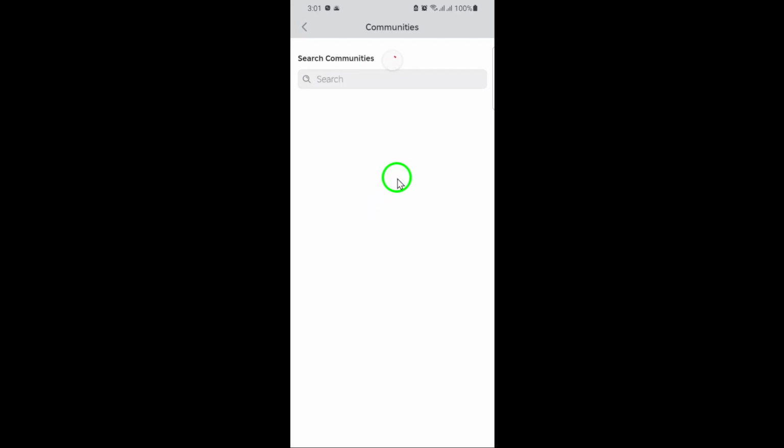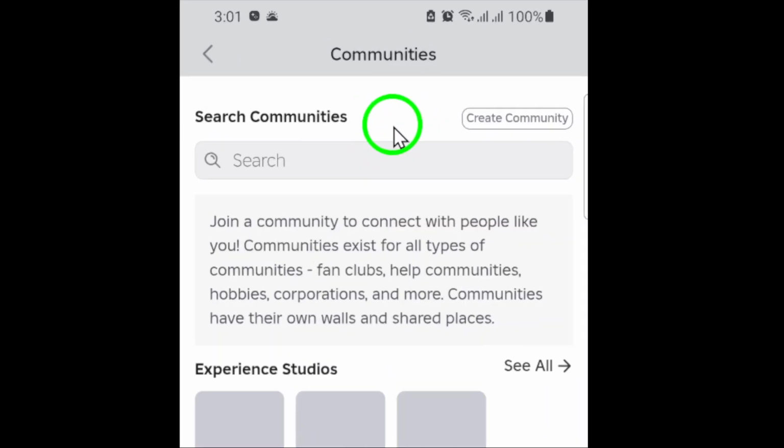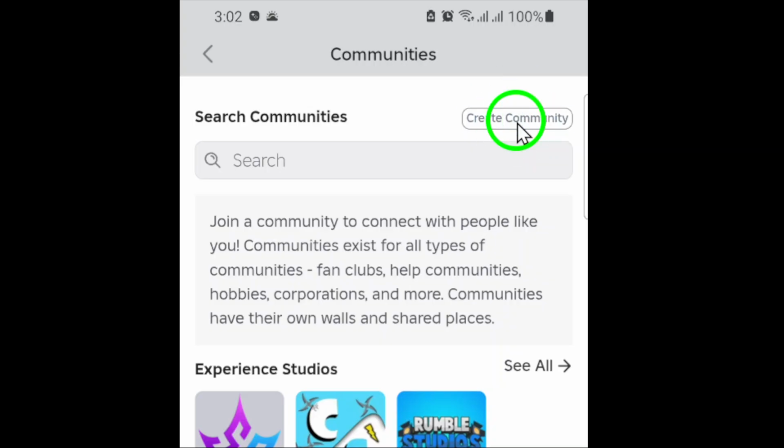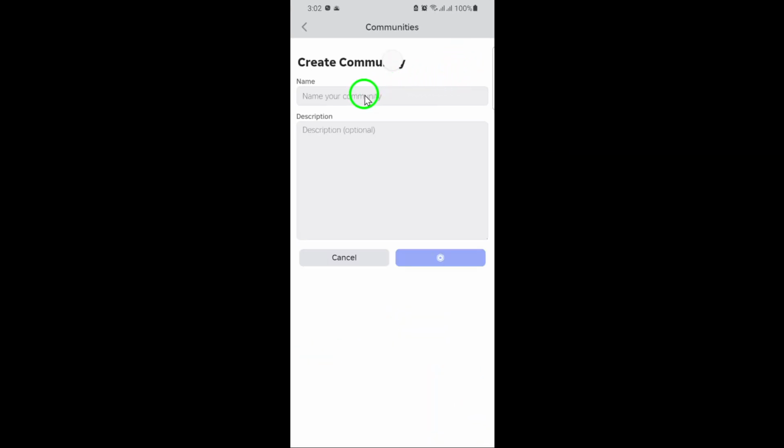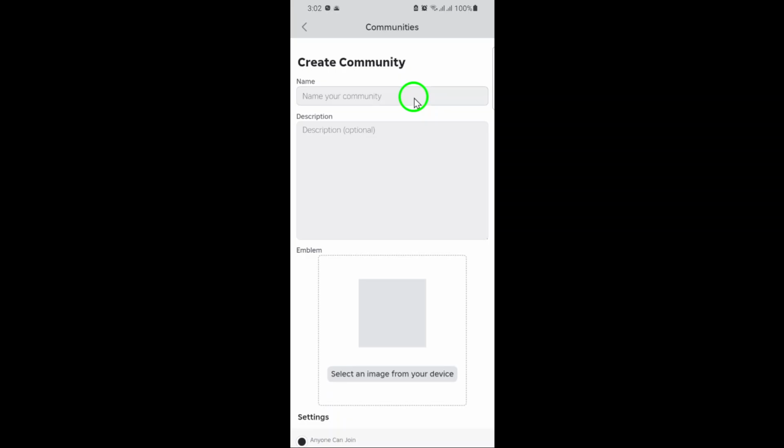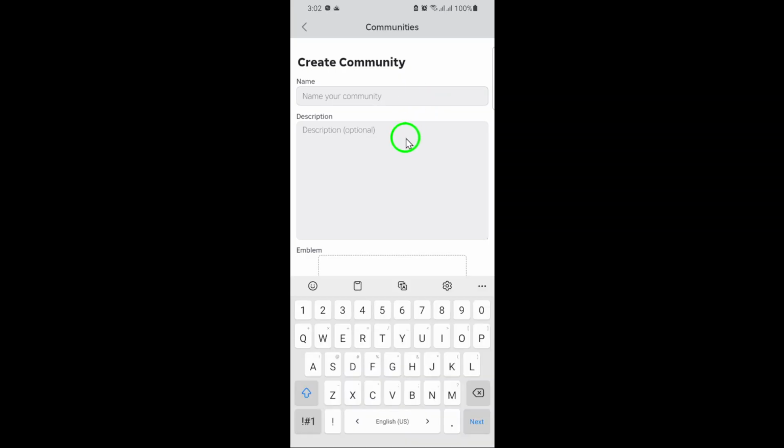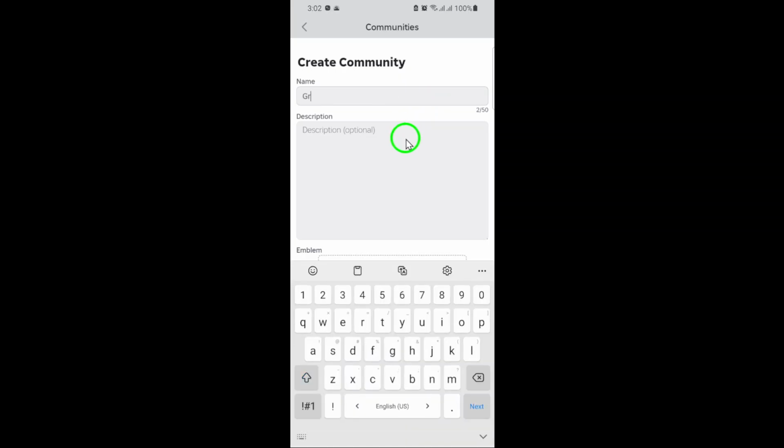Here, you'll need to fill out a few details to make your group stand out. Start by choosing a unique and catchy group name. Next, write a description that tells everyone what your group is all about. Are you a team of game developers, a fan club, or just a group of friends? Let people know. Don't forget to pick an awesome group icon. This will be the face of your community, so make it memorable.